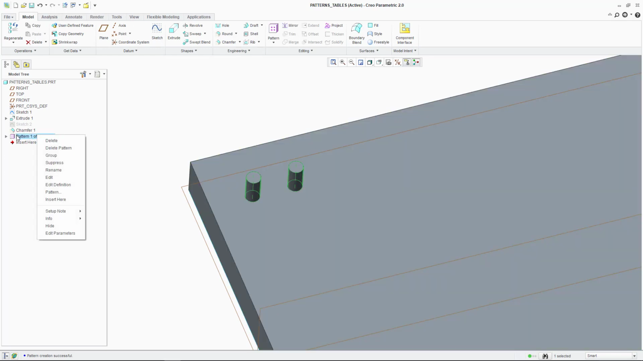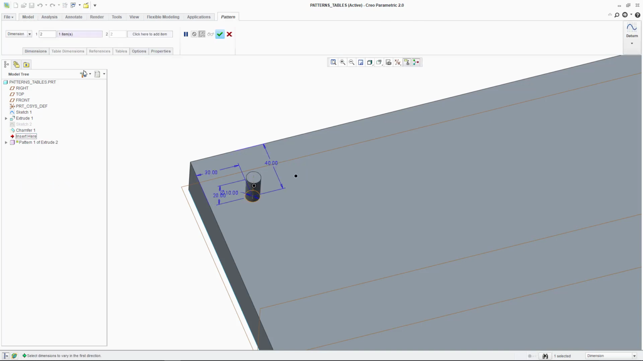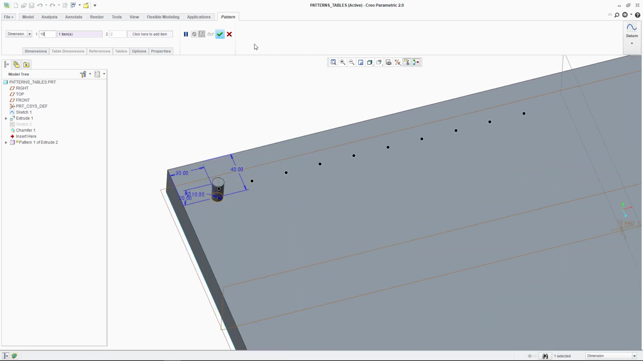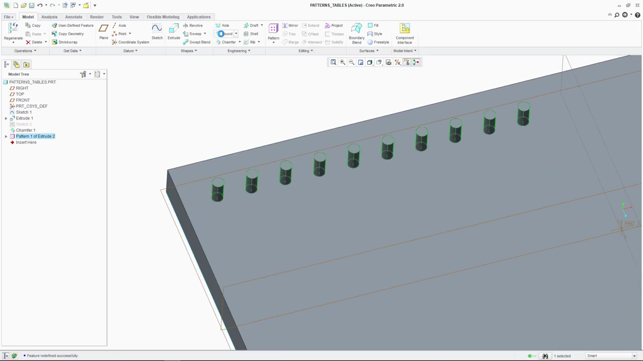If we go back into the pattern feature, so I'm right clicking here and going into edit definition, we can simply add more pattern members here. If we type in 10 into this box, you can instantly see that the preview is showing us additional pattern members there, and we know that the spacing between the center point of each one of these is 30 mil.